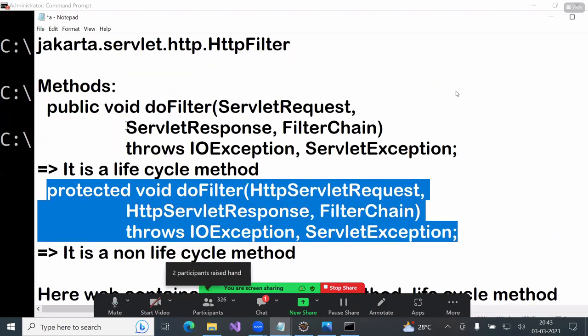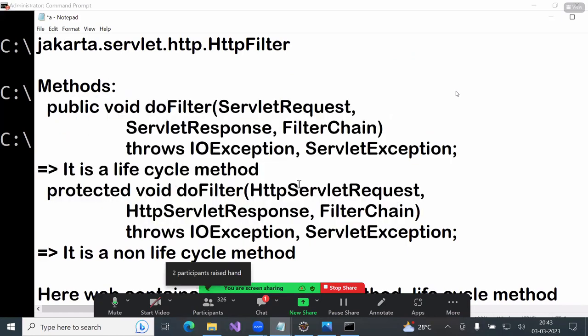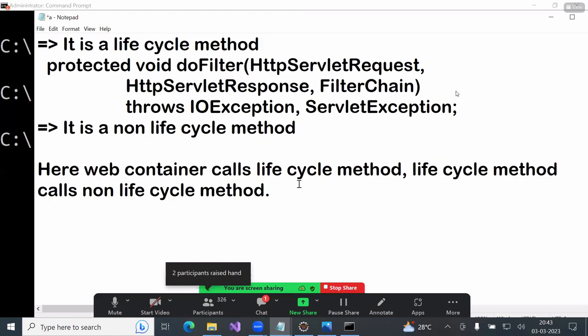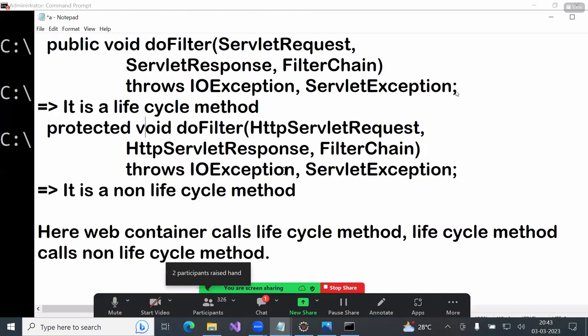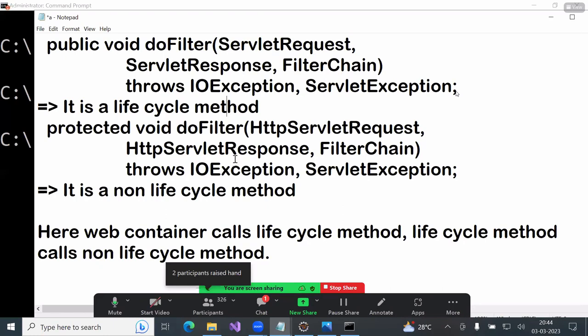Now observe here, no method is mandatory to override. These also are concrete methods only. No method is mandatory. But if you don't override any method, no error, no output. That means here there is freedom to select either life cycle or non-life cycle. But in the servlet there is no other option, the life cycle is compulsory. But here there are two methods, any one you can select. There, only one method you can write.